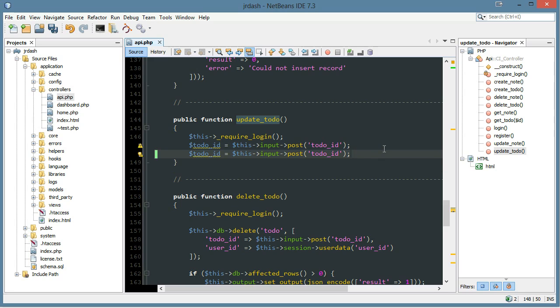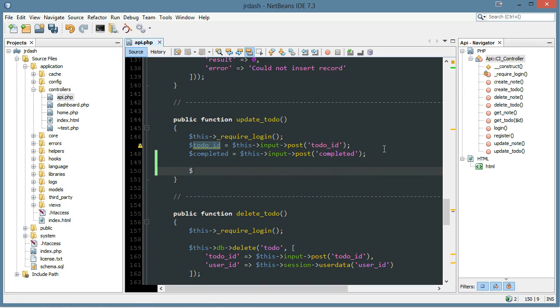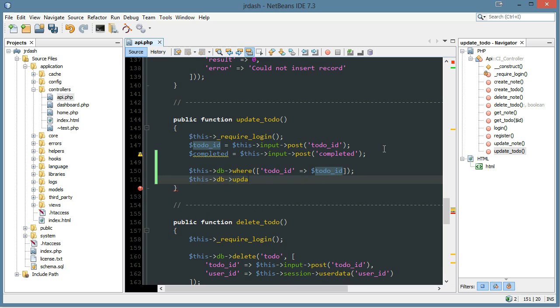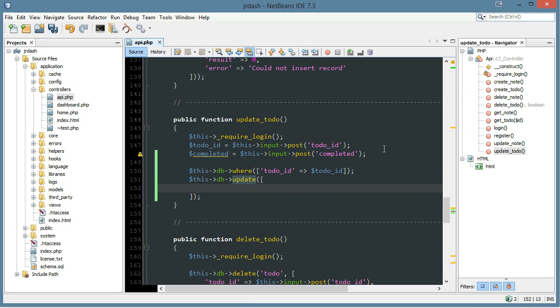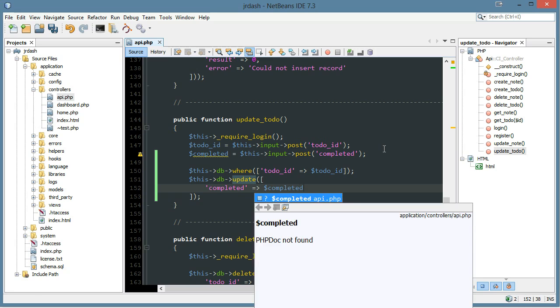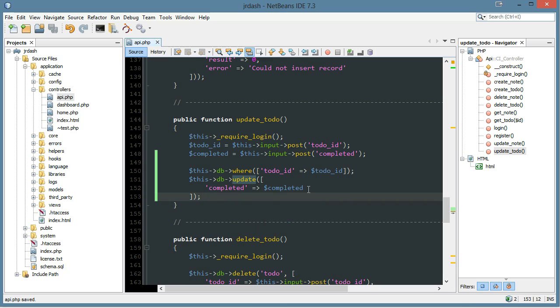I'm going to duplicate that line with Control Shift down, and I'm going to call this completed, and we're going to post whether it's completed. So we'll say this db where, and in here I'll say we make an array to do ID equals to do ID, and then this db update, and in here we'll say completed equals completed.